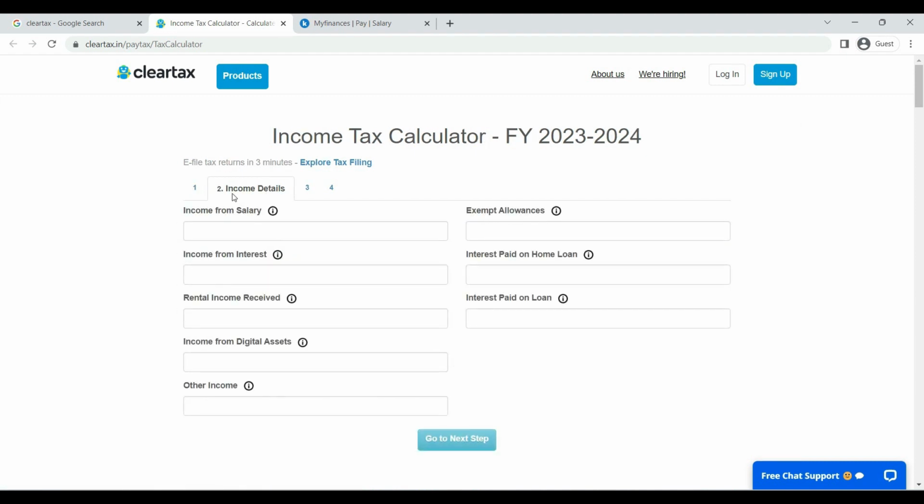On the second step, you need to provide the income from salary that you are getting before the deductions. Let's take the salary that we are getting as 20 lakhs per annum, and you can enter here your respective salary as per your salary breakup.